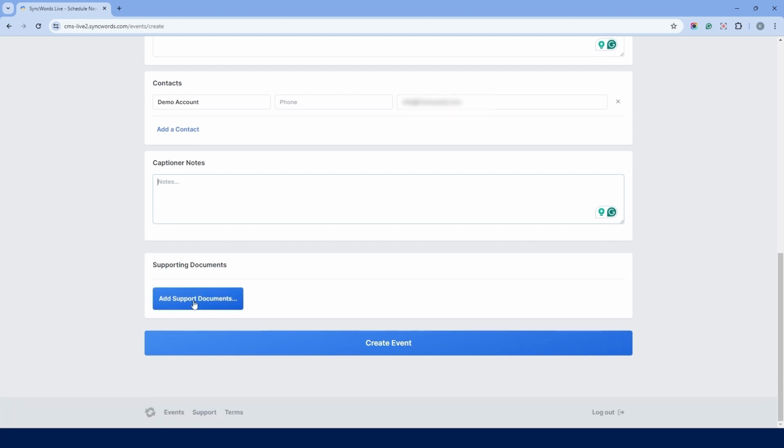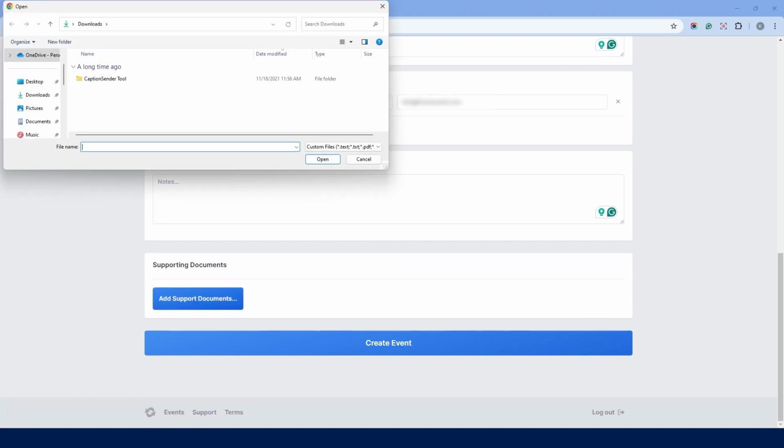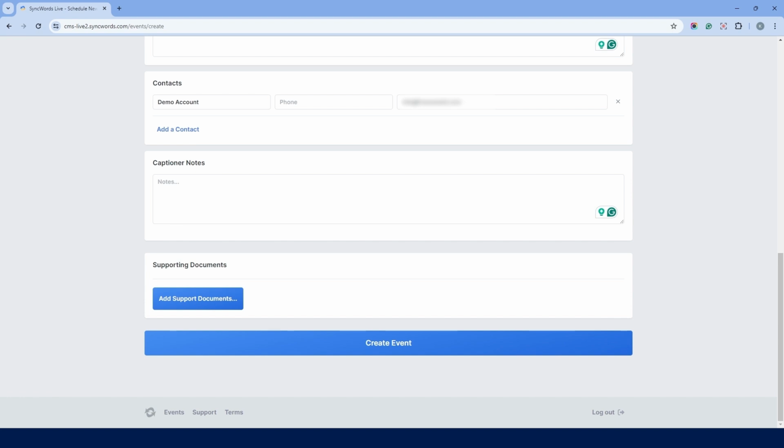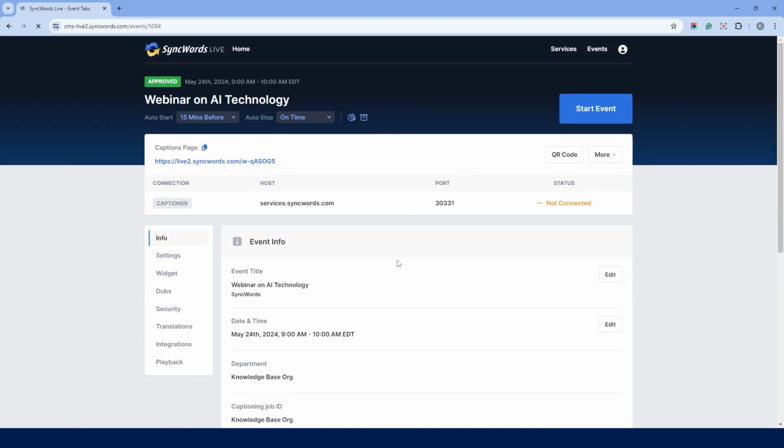You can also upload supporting documents like a run of show, agendas, or PowerPoint slides to further assist the captioner. Essentially, anything you think will help the captioner be as accurate as possible. Once everything is set up, click on Create Event. Your event is now in a pending status, awaiting approval from our team.